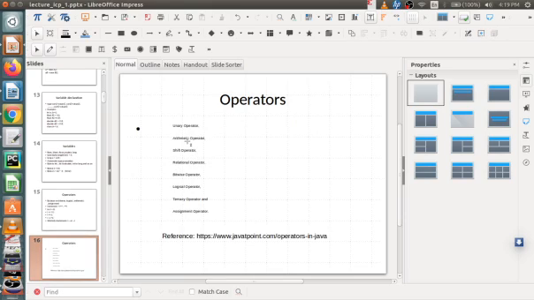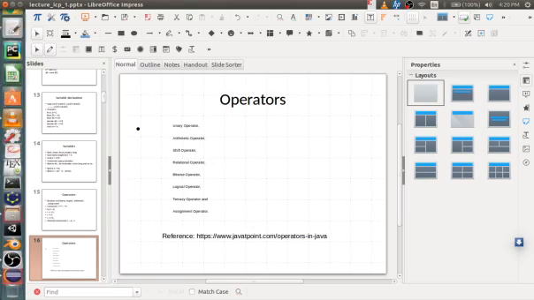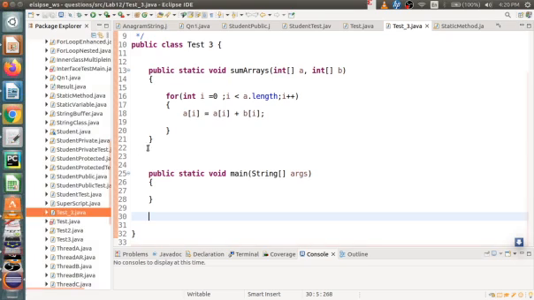This is the unary operator. Now arithmetic operators. For doing arithmetic operations, we use operators like plus. There are four such operators: plus, minus, multiplication, and division. Okay, we will see in one example. Let us try this and we will see in our example.